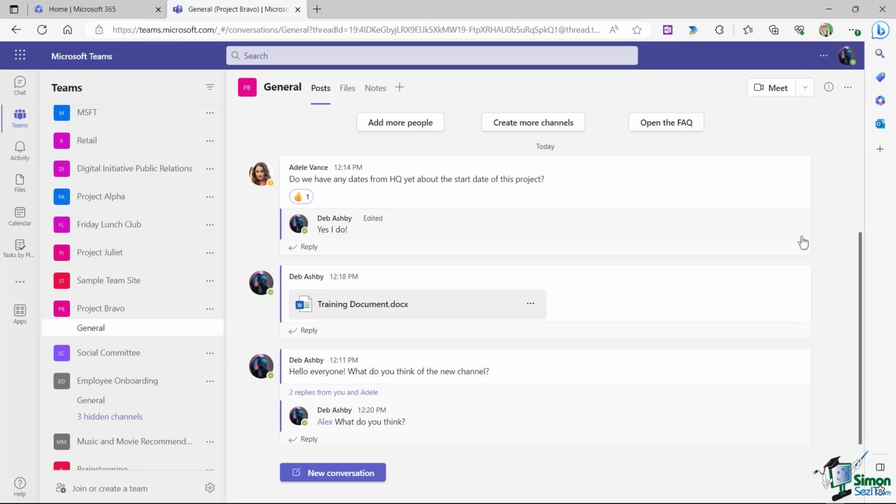Click on the tick to send that through. And of course, Adele is going to get a notification that this message has been updated, so she knows to go back in and check it.